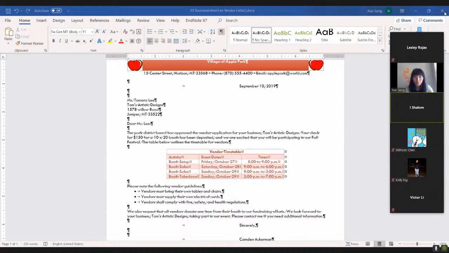How come when I highlighted it, copied it and pasted it, I didn't get the bullet points? You need to, like this, go home and create the bullets by yourself. Okay.